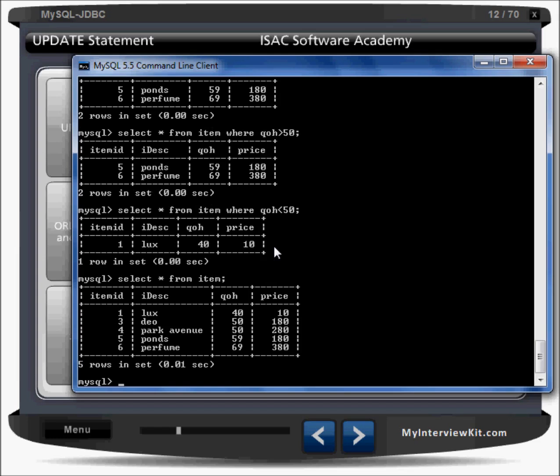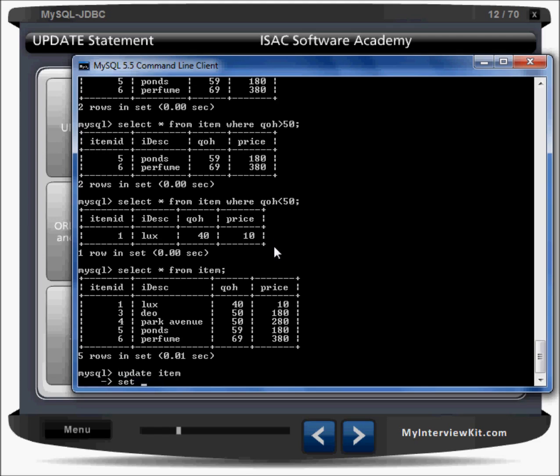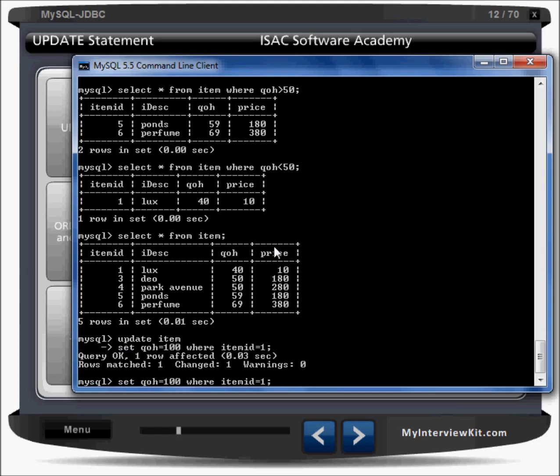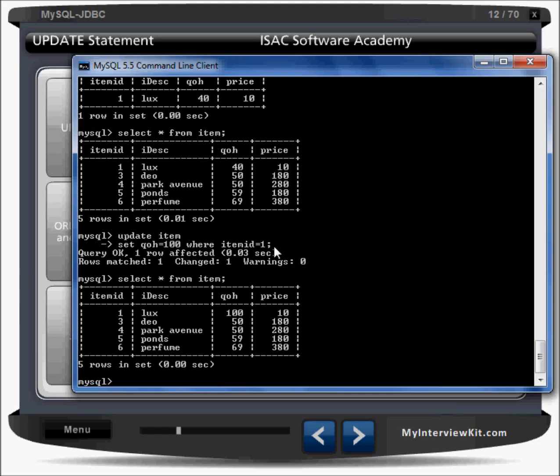So the item list is coming now, and now what I do here, I want to update some of the quantity. So I can say update item set quantity on hand equal to 100, where item ID equal to 1. So if you can see this table here, the item ID 1 has become quantity on hand 100, right?